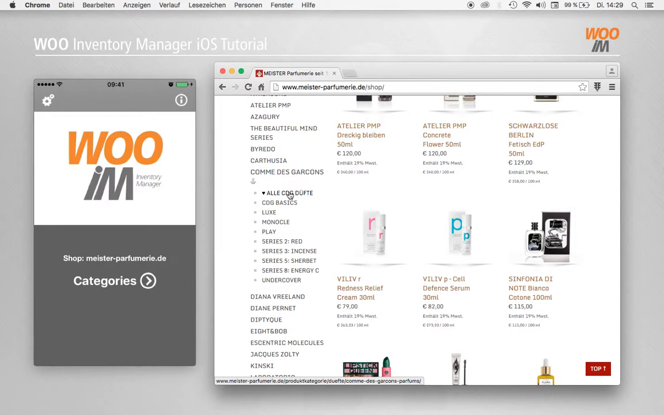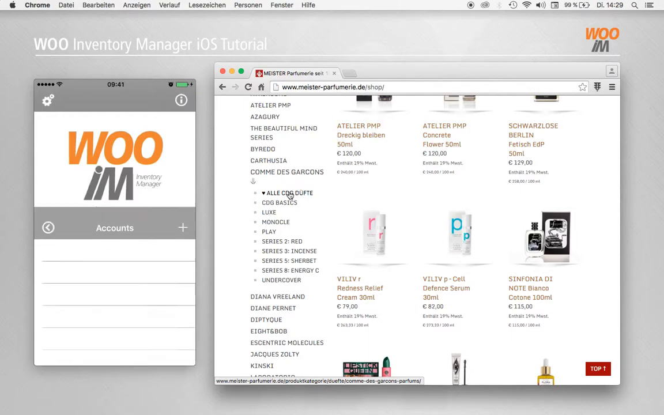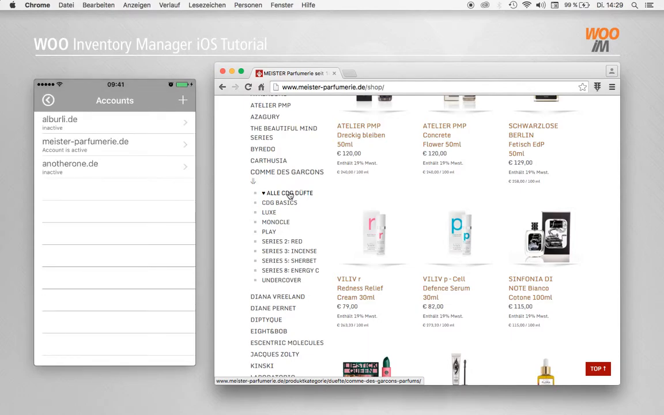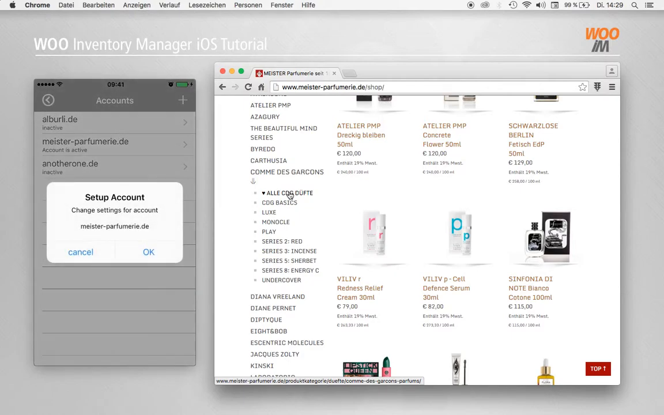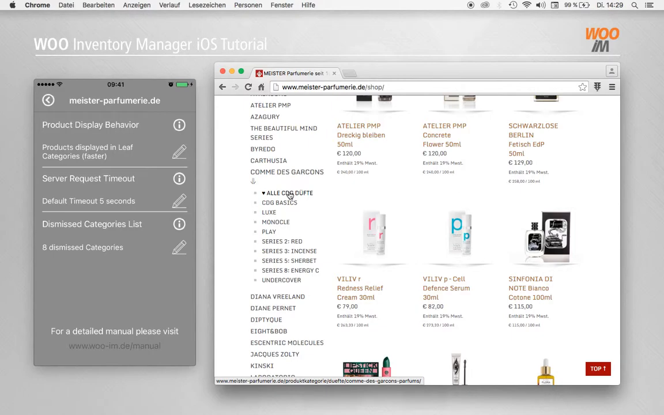So now I will go to the settings, upper left corner, the settings symbol, and I tap on my active account, and I'm prompted to proceed to the settings or to cancel. So I want to change settings for this account. And regarding the categories, the very last point is the dismissed categories list. There you see we currently have 8 categories hidden from the main category list.